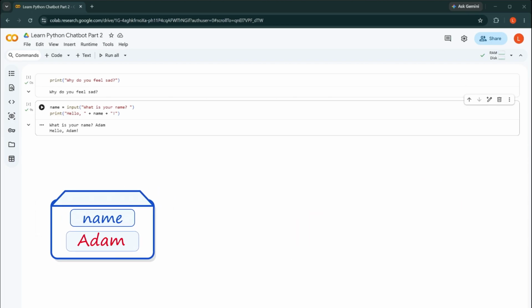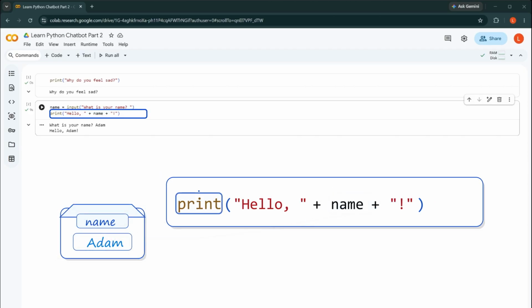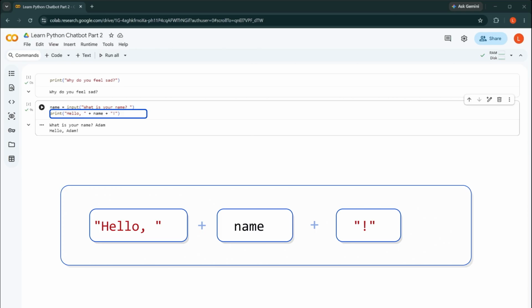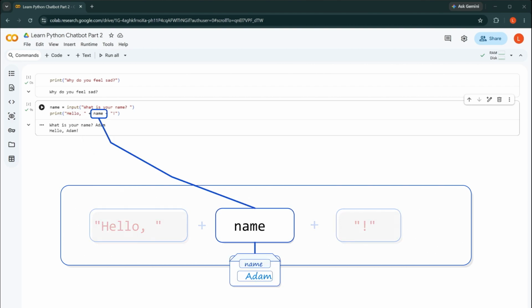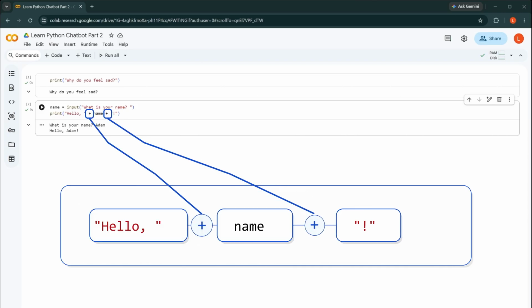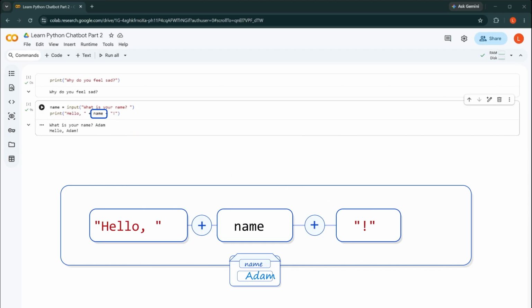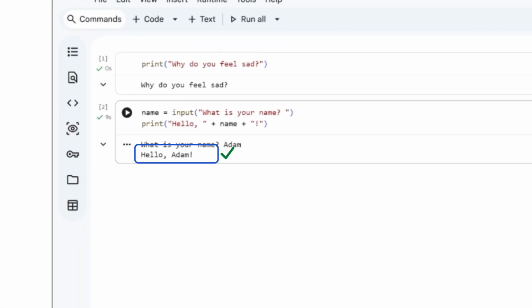And now that Python has remembered the answer, we can use it somewhere else in our program, which is exactly what happens in the second line. We already know that print displays something on the screen, but this time we're doing something slightly more interesting because we're not displaying just one fixed sentence. Instead, we're joining several pieces together. The first piece is hello. Then we have the information stored inside the variable name, and finally, we have the exclamation mark. The plus signs are what join those pieces together. So if name currently contains Adam, Python takes hello, joins it with Adam, adds an exclamation mark at the end, and the final result becomes hello, Adam.